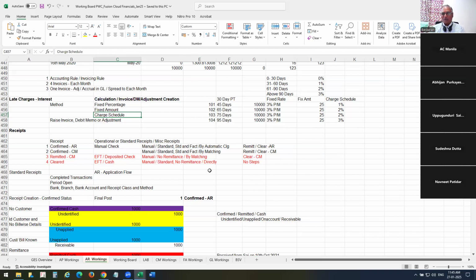Some companies don't want a percentage. For one invoice delay, you have to pay $25, and that's it. Like an amount-based approach, very few people are using it. The amount is used for penalty or additional interest. So how to do all these three, I'm going to show you.